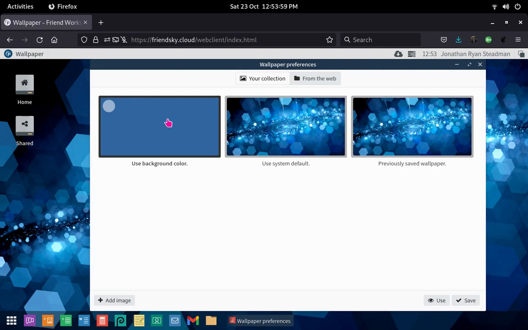So you can use background color if I wanted to, and this will change it to a background color so you can save it.